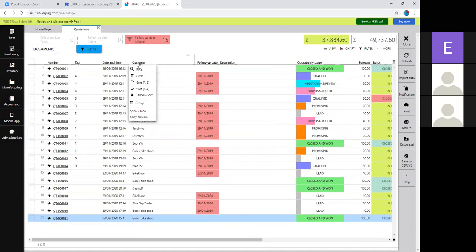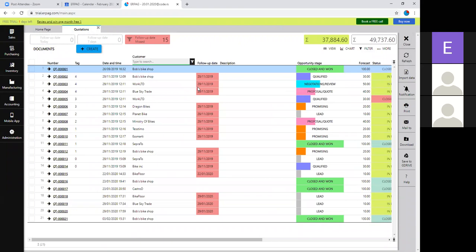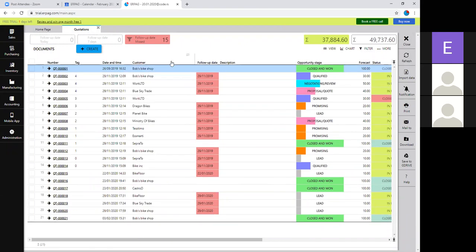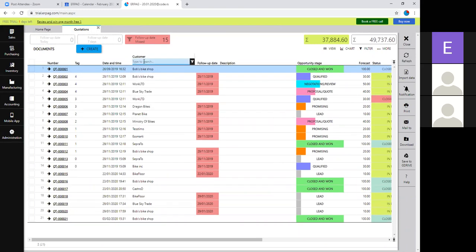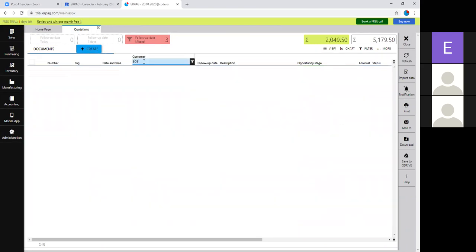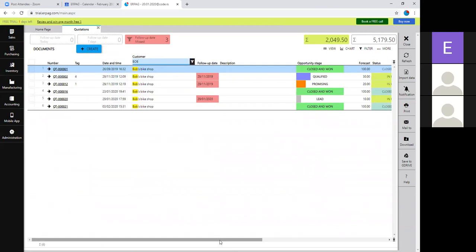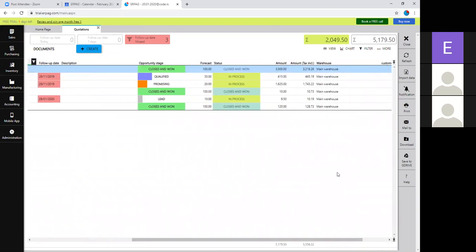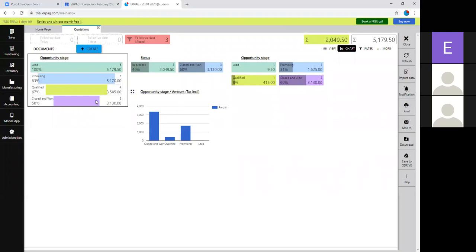Okay, so I have a customer name here, and let's say that I want to see all of the quotations that I provided for Bob's Bike Shop. I will just click on Find Bob, and I will have the list of all of the quotations that are provided to him. Of course, this list can be downloaded in PDF, printed out, emailed. You can always see it in the form of a chart. So that might be useful for you as well, and move on from there.